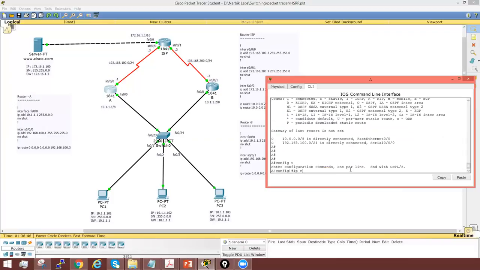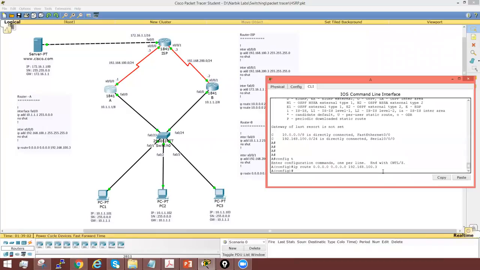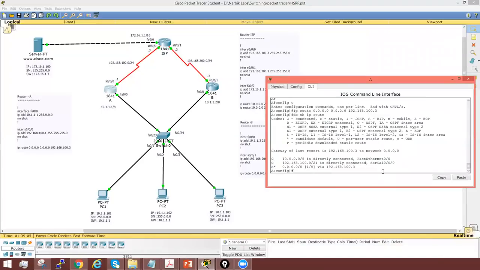So let's give the route here. IP route, any traffic that comes, route to 192.168.100.3. So any traffic that comes here, route to this guy. Okay. Let's see the routing table. Can you see this one? Static route and candidate default. Okay, and the metric is 1. By default, all the static routes get the metric of 1. Okay, distance. Okay, so now let's see if we can go there.